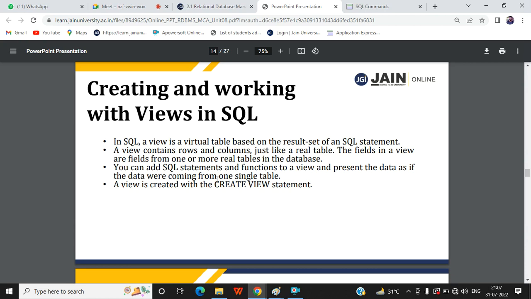Maybe 50 or 60 attributes are there in the table. But for daily working, you do not require all those tuples and all those attributes too. Probably you are working with a very few number of attributes.